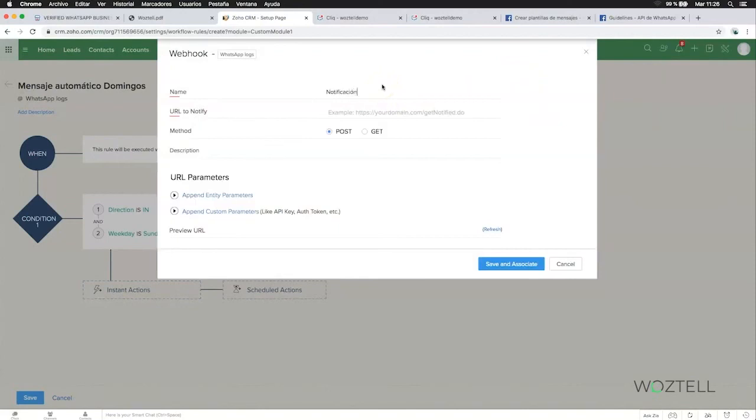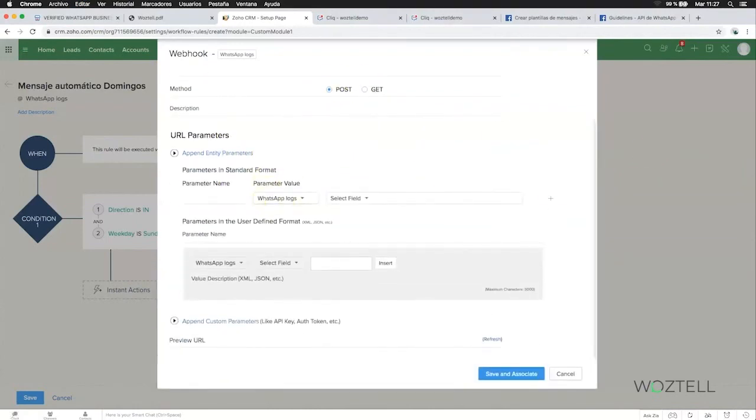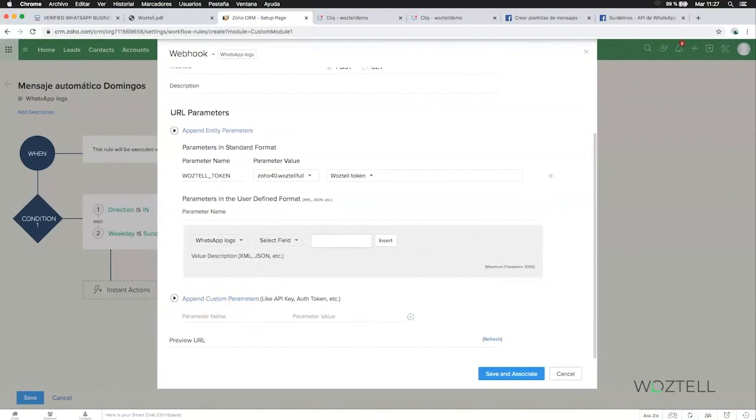We need to paste the URL to notify. This URL, WOZTELL will indicate to us, which is this one. The method is post. We can fill description if we need, and we need to add additional parameters. So first we need to add the WOZTELL token. We need to select the parameters and the value indicated in the WOZTELL token field. Another parameter needed is the WOZTELL administrator, which in our case is admin@demo.woztell.com.